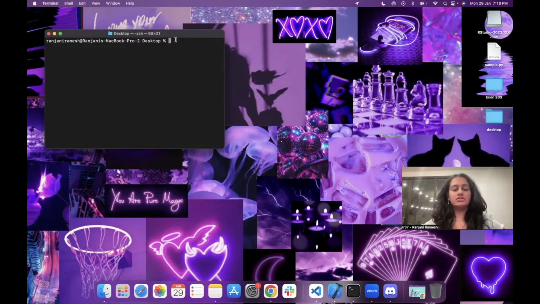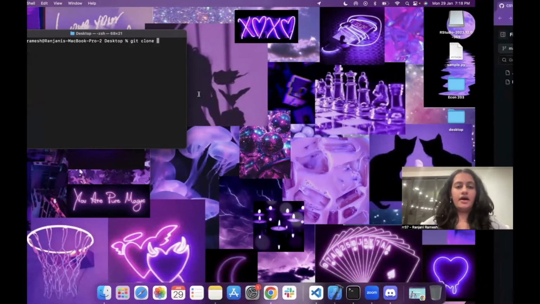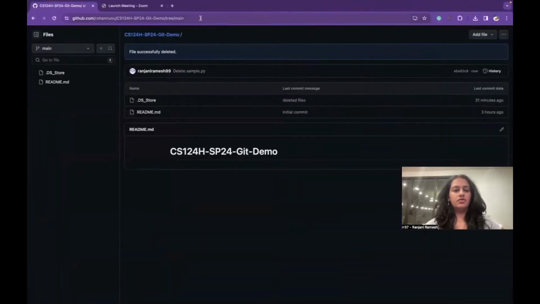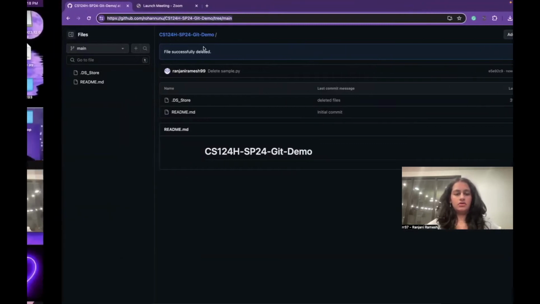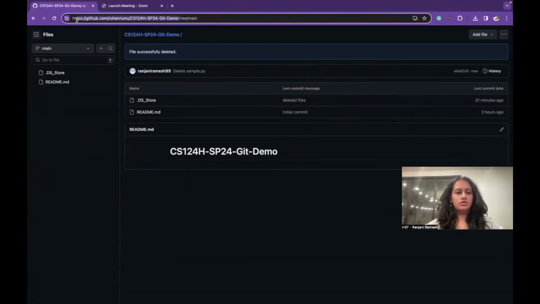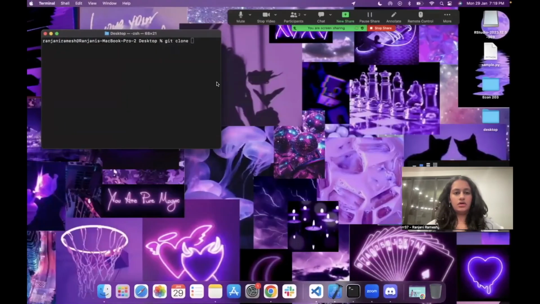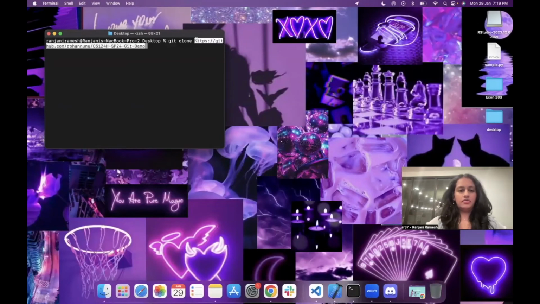So first I'm going to start by cloning the repository onto my system. The command that we use for this is called git clone. So I'm going to say git clone, and then I'm going to copy the link of the repository. And I'm going to copy the main link. And I'm going to say that.